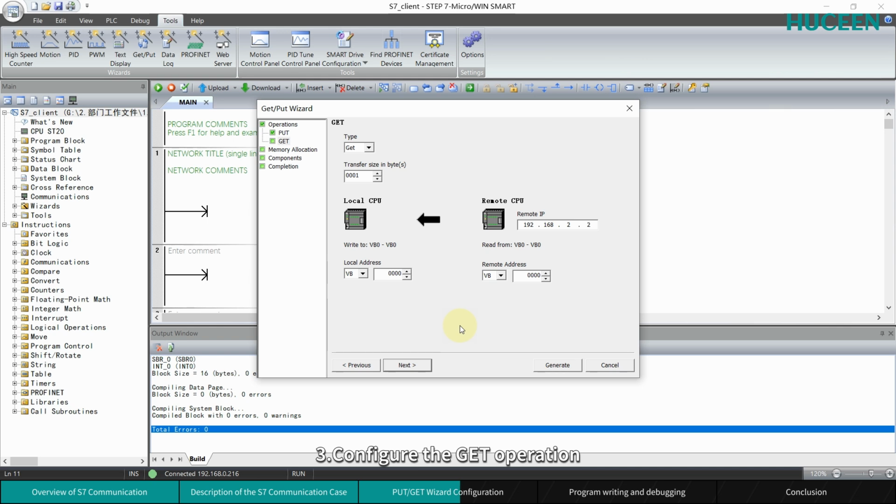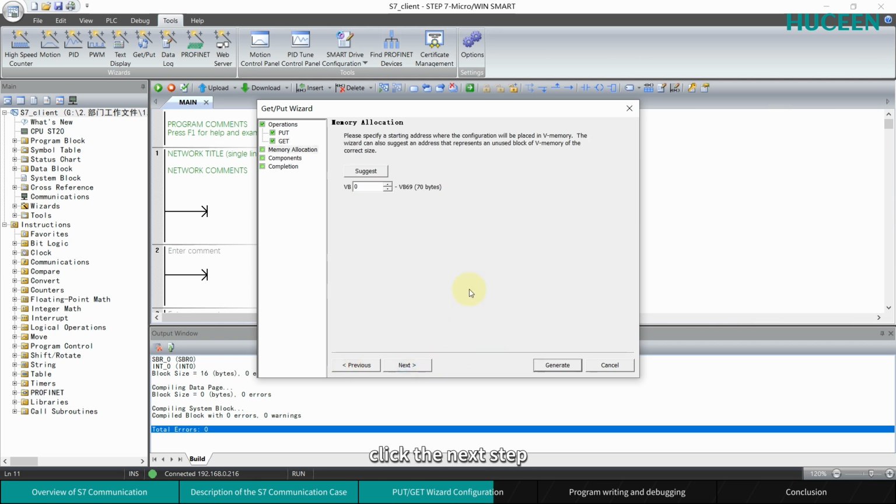Third, configure the get operation. Select get in the type field. Set transfer size in bytes to 1 byte. Set remote CPU address to 192.168.0.217. Select local address as QB0. Select remote address as VB0. After configuration, click the next step.